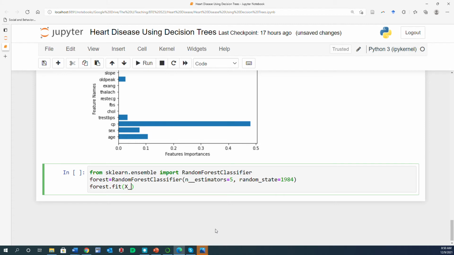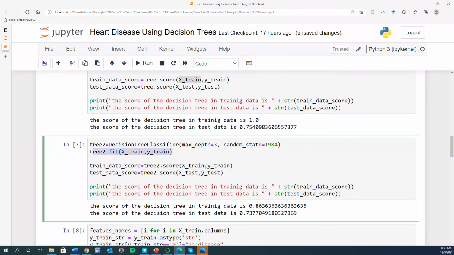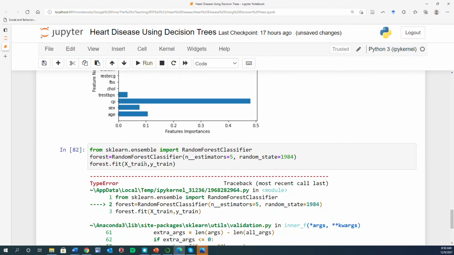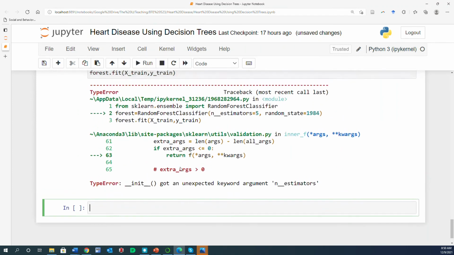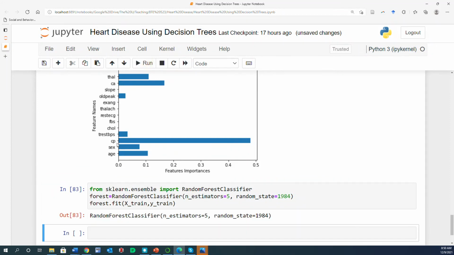And what are we feeding it? We are feeding it the same training data set. So x_train and y_train, these are the same data sets that we previously created to fit our decision tree in the previous videos. So we fit it like this, and let's see if it runs. All right, so it runs right now.